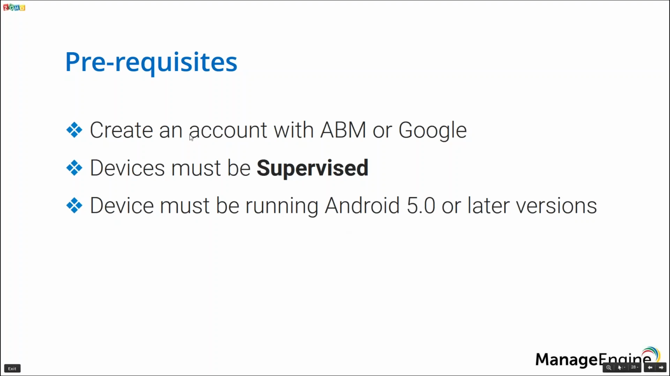As a prerequisite, in order to deploy any application silently using MDM, you need to have an account with ABM, that is Apple Business Manager, and Google Play Store. And the device must be supervised. If it is an iPhone or an Apple device and you're looking for a silent deployment, then the device must be supervised. In case you want to know how to supervise the device, I would recommend you visit the first training program about device onboarding. If not, you can also ask our chat technicians now, and they'll be able to provide the appropriate guides for you. And for Android, it should be Android 5.0 or a later version.